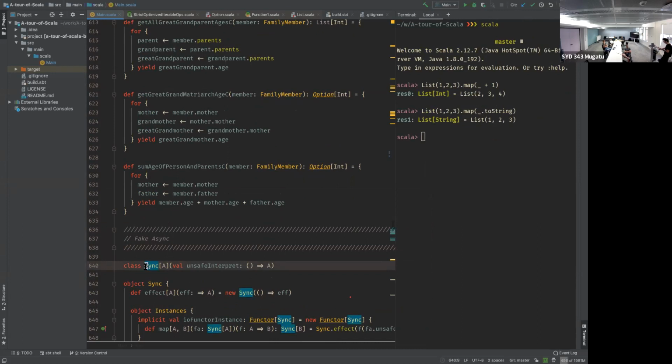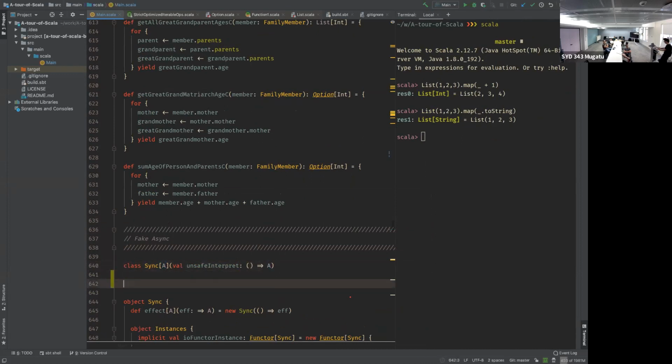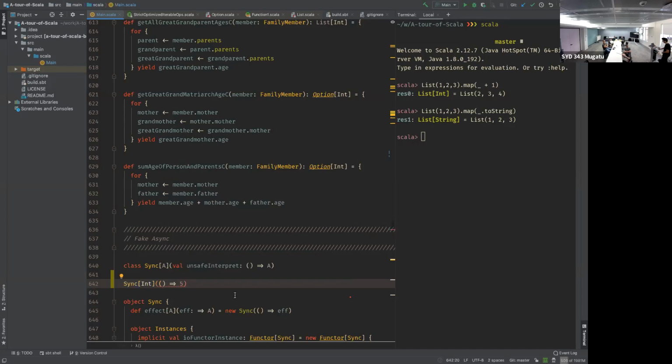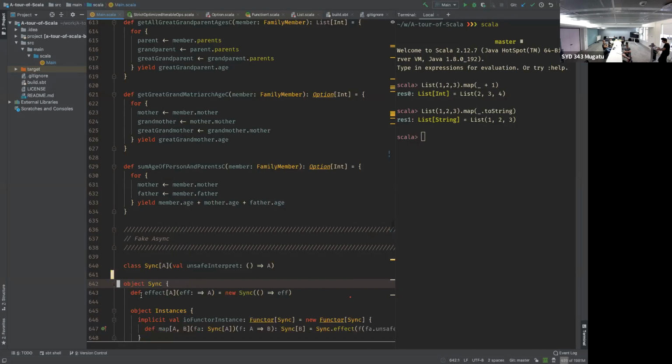So we have this class Sync of A, and it has a single value in its constructor called unsafeInterpret. It takes a function that takes no parameters and gives us some A. So we could construct a Sync of Int by giving it a function that gives us an int, say 5. That's a Sync of Int. We're allowed to do that. Sweet. Now we have this next function called effect, defined on the companion. It's effectively a static attribute.